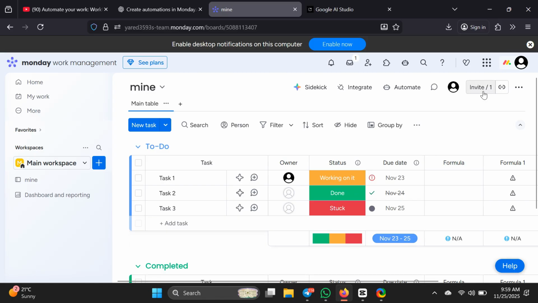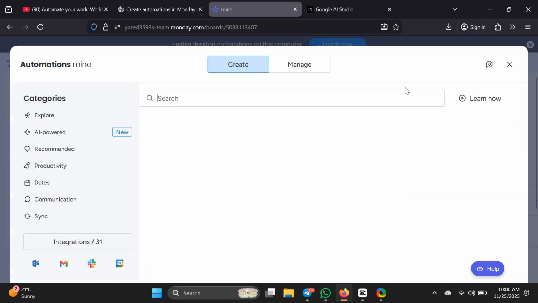We're only focusing on automations in this video, but be sure to check out our tutorial on integrations to get the full picture. There are two types of automations: custom automations and pre-built templates.